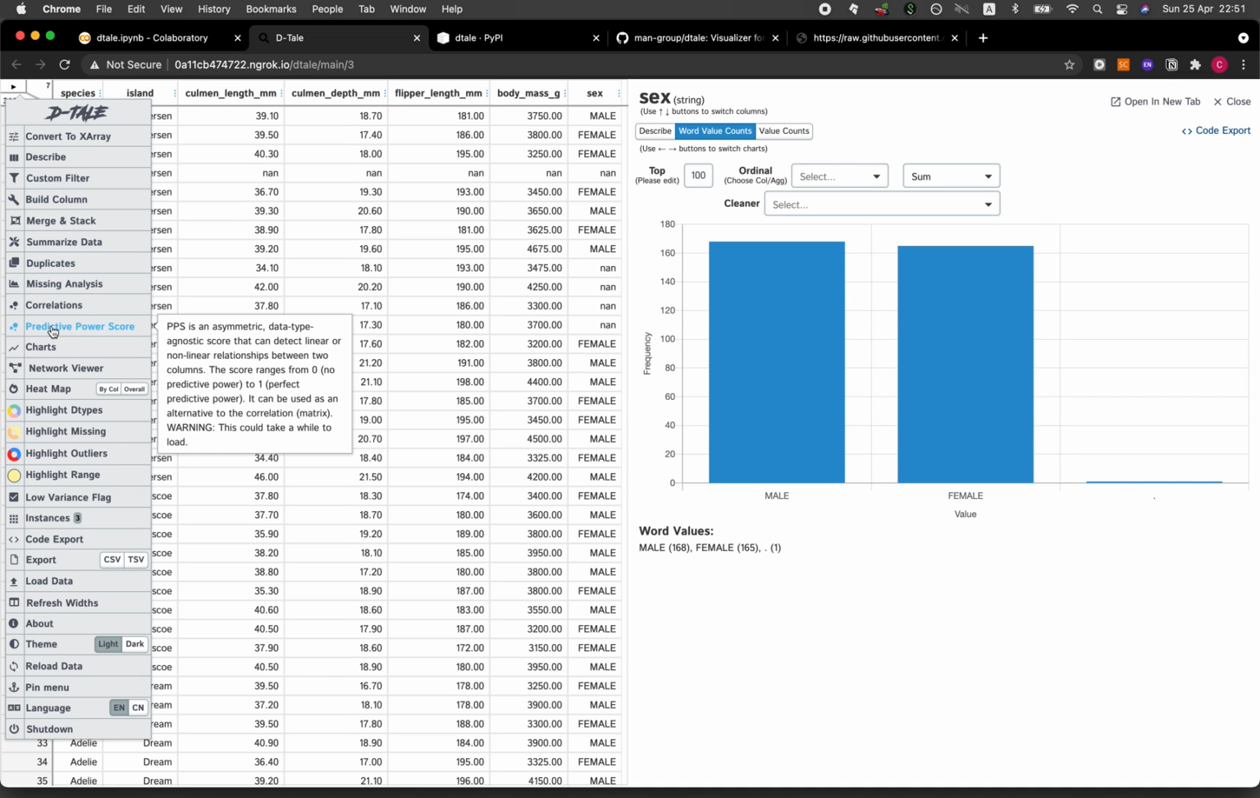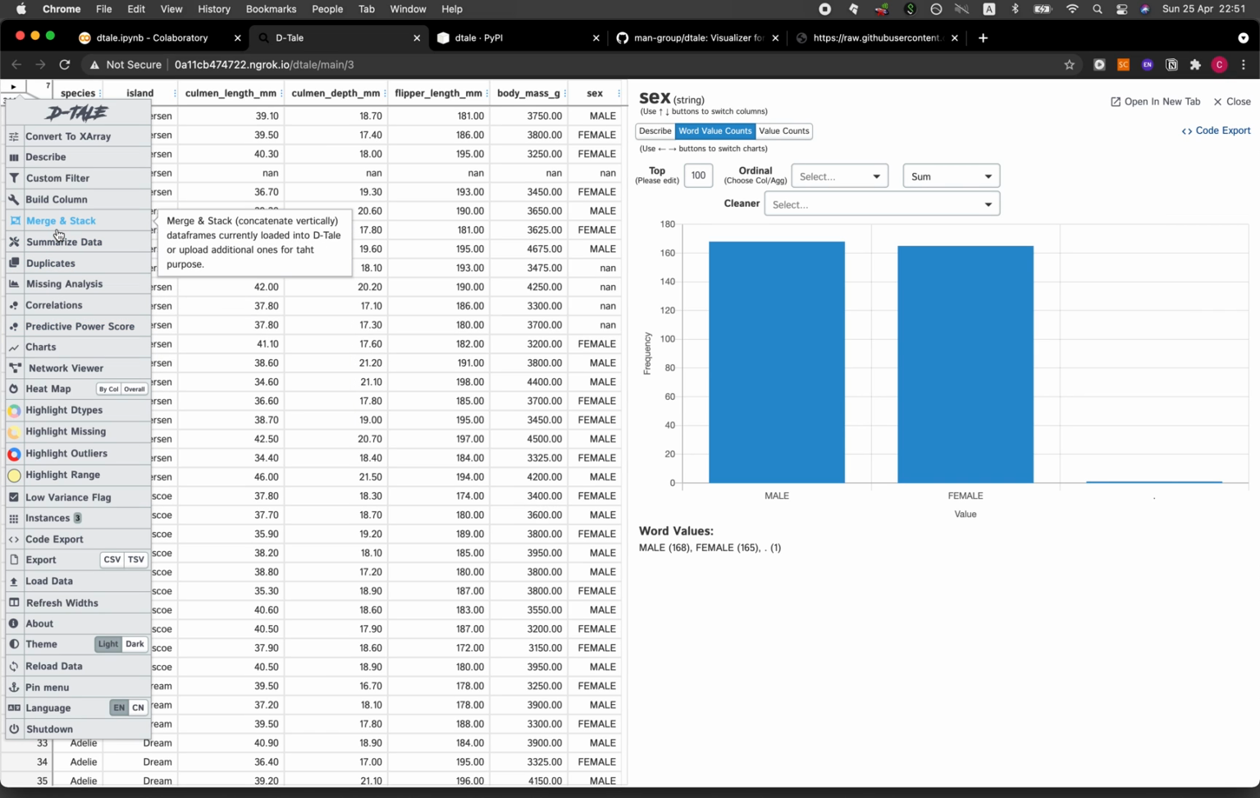You can see here that there is quite a lot of functionality that you could perform with the dtale interface. Let me know in the comments which particular function you like the most.